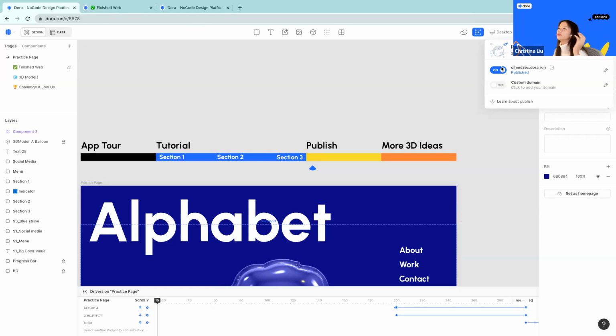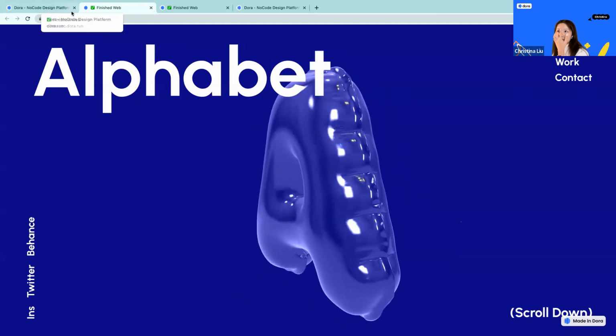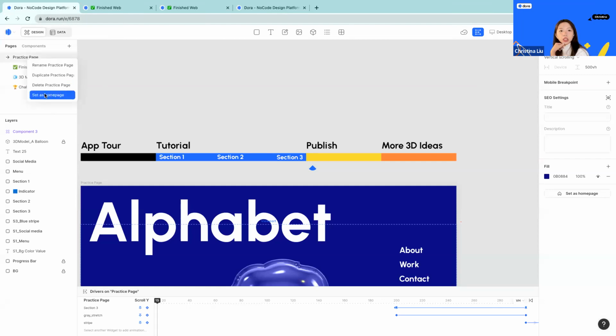And if you don't have your own domain, you could use the domain from Dora. So now I have this one generated by Dora. If you have your own domain, you could use this custom domain option, click to add your domain, and this will create it for you. And if you click on this arrow, it brings you to the website that we have published. Also remember to set the page you are on as the home page. The way to do that is to hover on that specific page, right click and set as home page, and that should work.